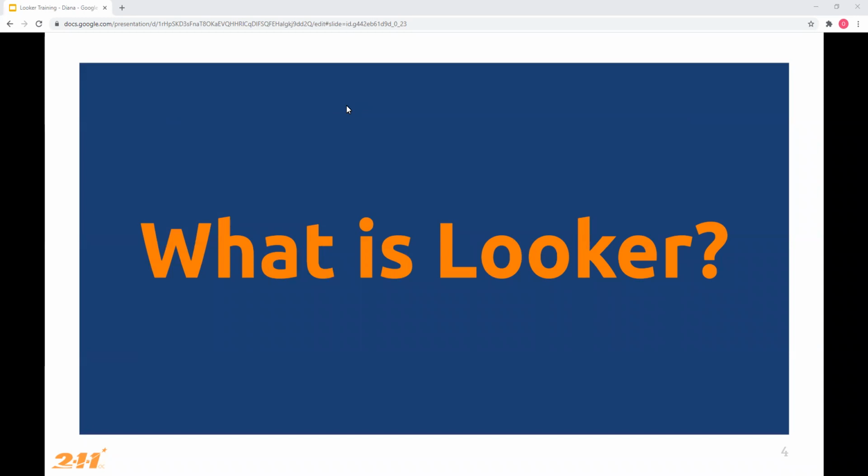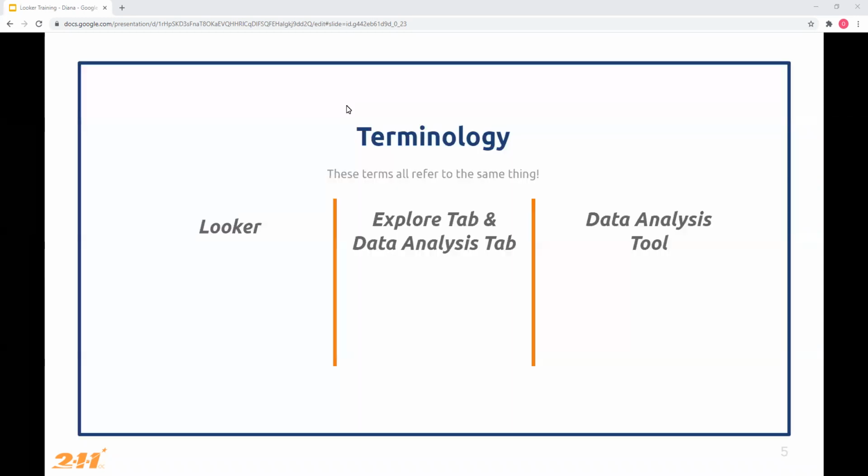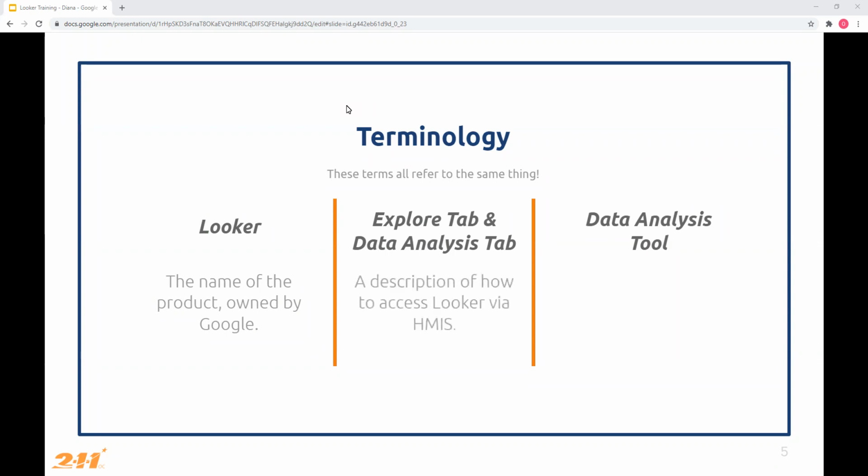Now we'll get started on discussing exactly what Looker is. I want to clarify some terms before starting the presentation. Looker, Explore tab, and Data Analysis tab, and Data Analysis tool. Looker is the name of the company that created and manages the tool we'll be working with today. You'll see Explore or Data Analysis tab in many of 211 OC's HMIS materials, such as knowledge base articles.